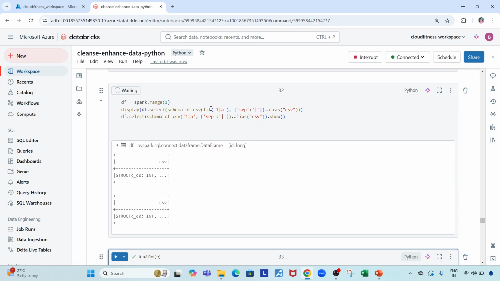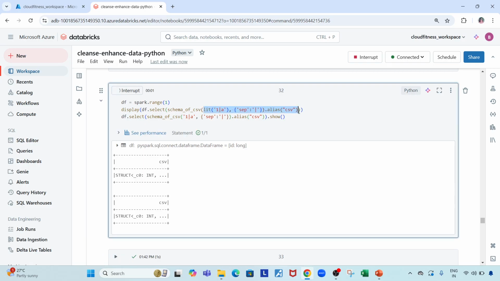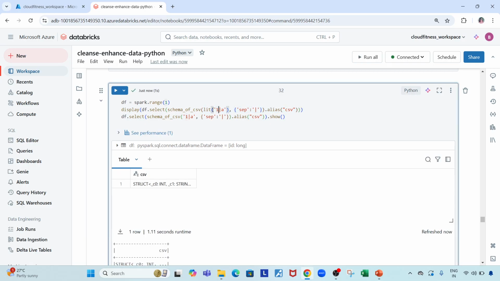So if you see the schema of the CSV, it has created a CSV first of all here. It is saying literal 1, pipe delimiter A, and then the separator is pipe delimiter. It is telling you that it is a pipe delimiter. Then if you see here, it tells you the schema, how the schema of that particular CSV is, right? It explains that to you.